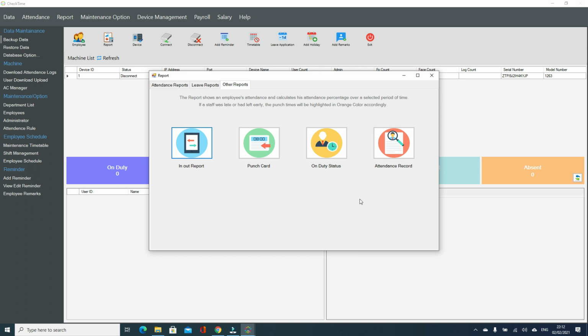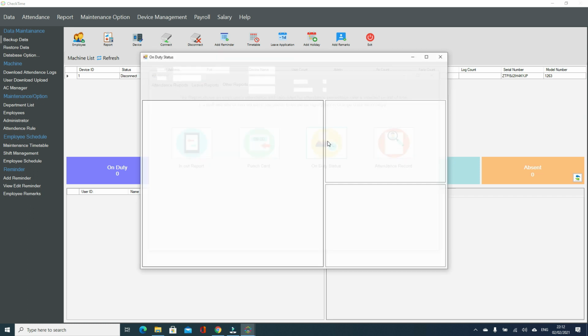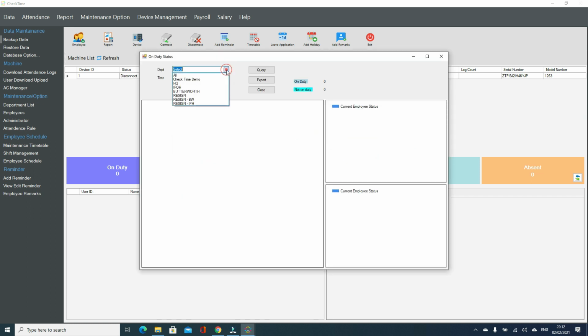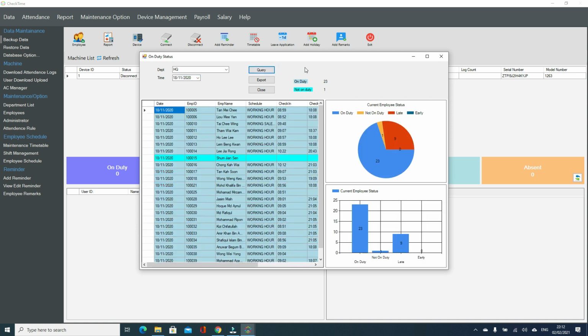After this we go to the on duty status report. In this report you can check for what date how many employees are working and how many are absent. Or we can go for any date query. You can see on this date, one employee is not on duty, 23 on duty. This report also you can export to Excel, and you can save it all as an image to make your presentation or something.